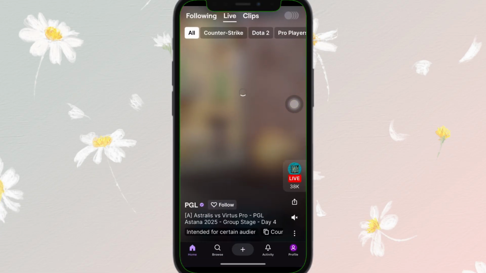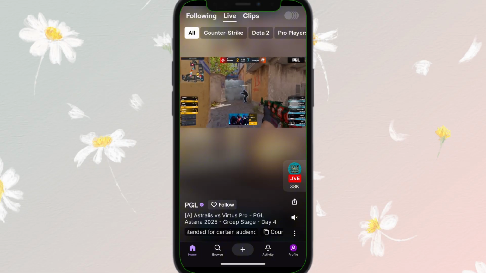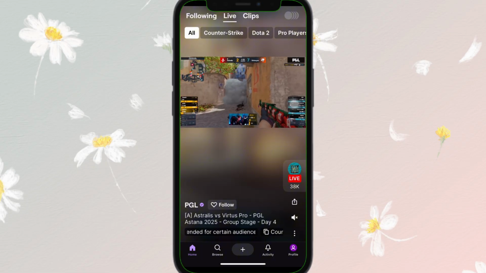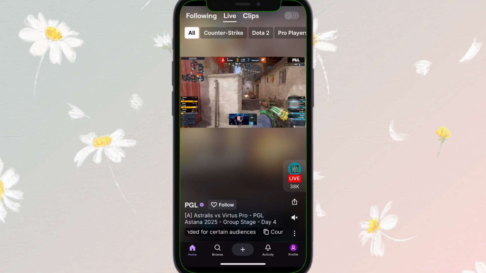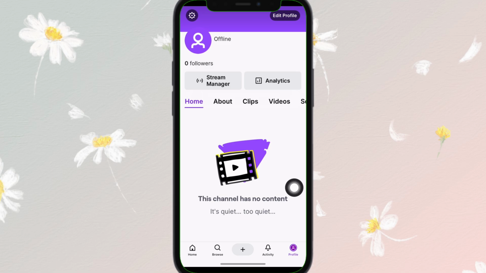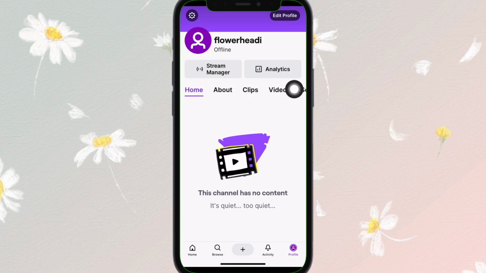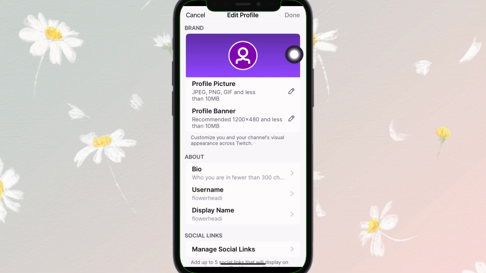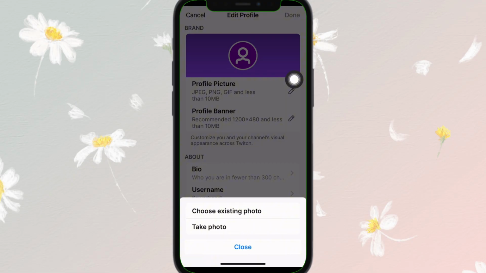Just like this. After opening it, you will find something like this on your home screen. Now to change your profile picture, tap onto your profile icon at the bottom right here. Select it. Then here you can find your edit profile option right here. Tap on it. Now here you can find your profile picture right here. Select it.